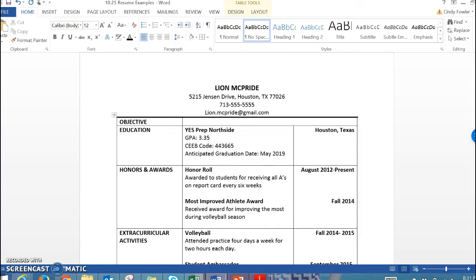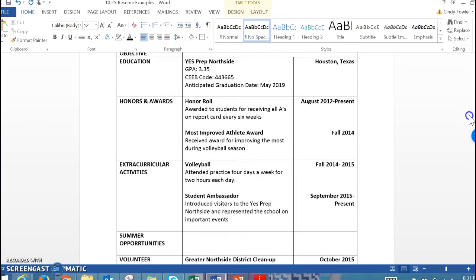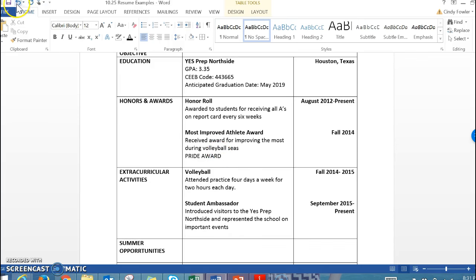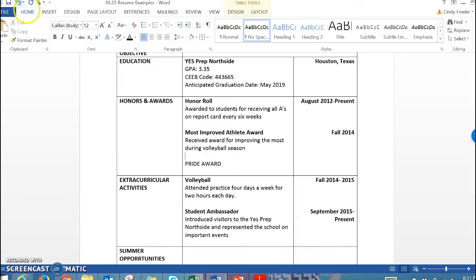Okay, the next thing you need to do is start adding things in the sections. So if you have awards and honors, let's say maybe at the end of the school year last year you won the Pride Award. I'm just winning a lot this evening with all this. So you would put this here. I'd come over here and I would put the date. Let's say that was in May 2015. Perfect. I would highlight this.